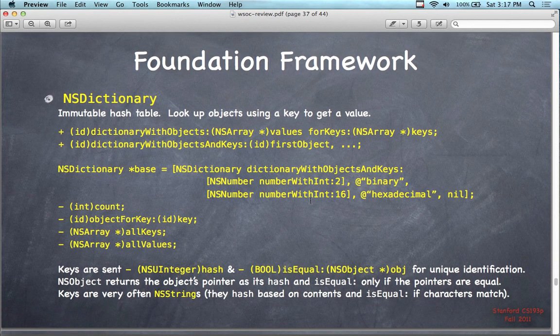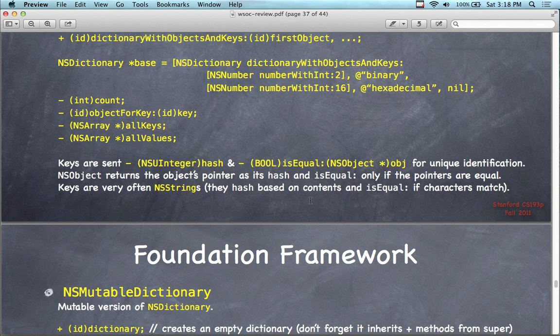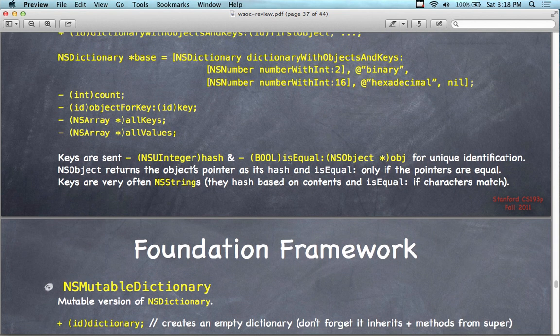Some of you might be familiar with NSDictionary. So we have data structures that are kind of built in here. We have some abstract data types like a dictionary that works like a hash. So it's an immutable hash table. Look up objects by key and a value. And so we have dictionaries with objects and keys. We have the count, which comes from an array. Keys are set and hashed by unique identifications. Keys have to be unique, the values can change. And this object returns an object's pointer as its hash and is equal only if the pointers are equal. And the keys are often NSStrings.